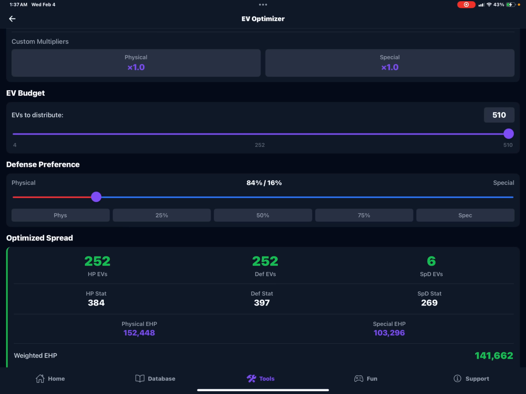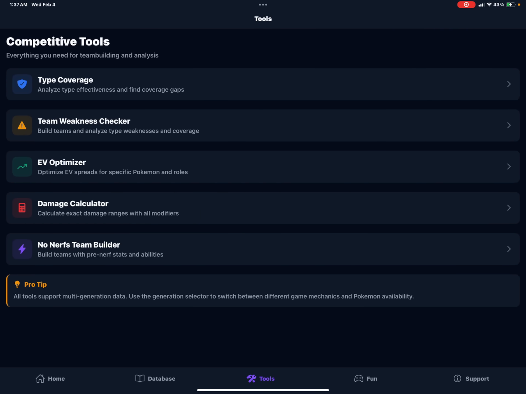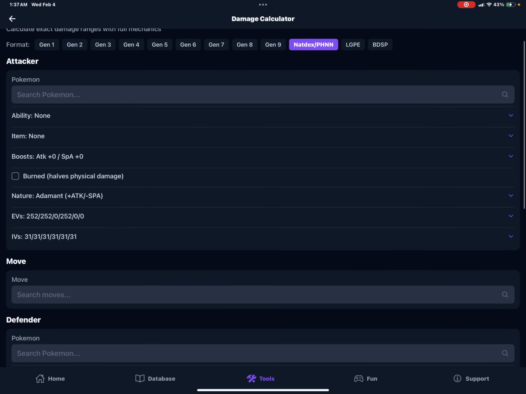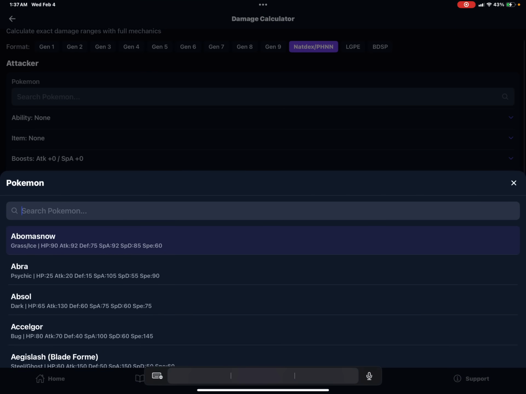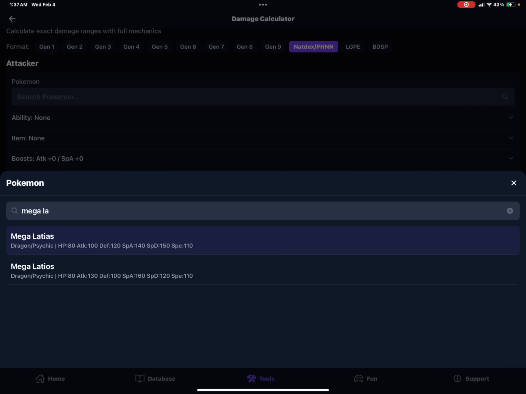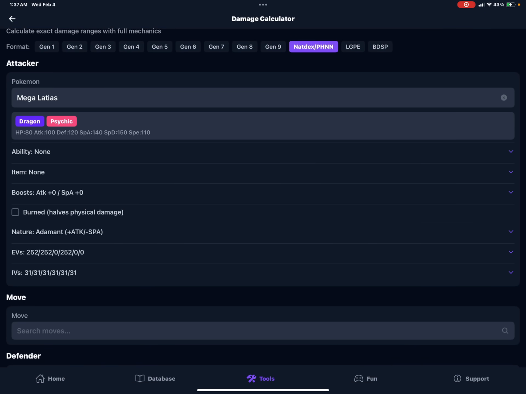Moving forward, let's go ahead and look at damage calculator. I'm not going to spend too much time on this, but this is actually really cool because it's very similar to the damage calculator on Pokemon Showdown. You can type in, let's do Mega Latios. Let's just do Mega Latios, for example.